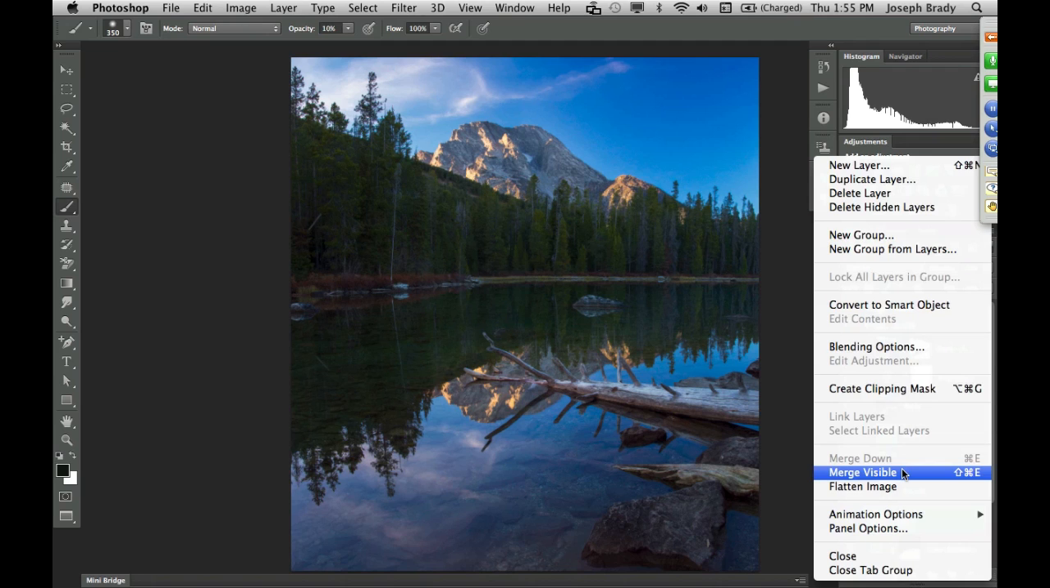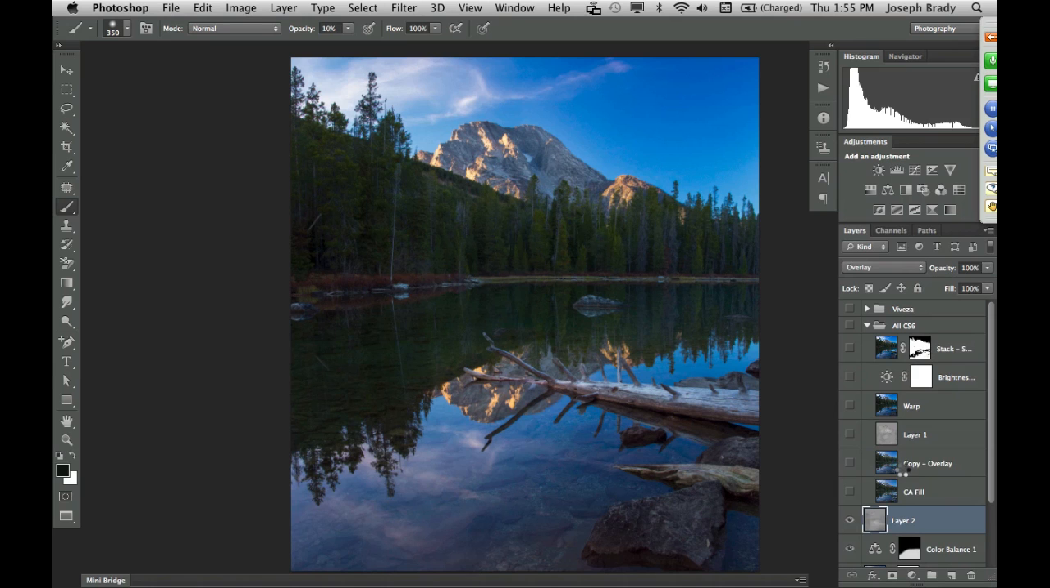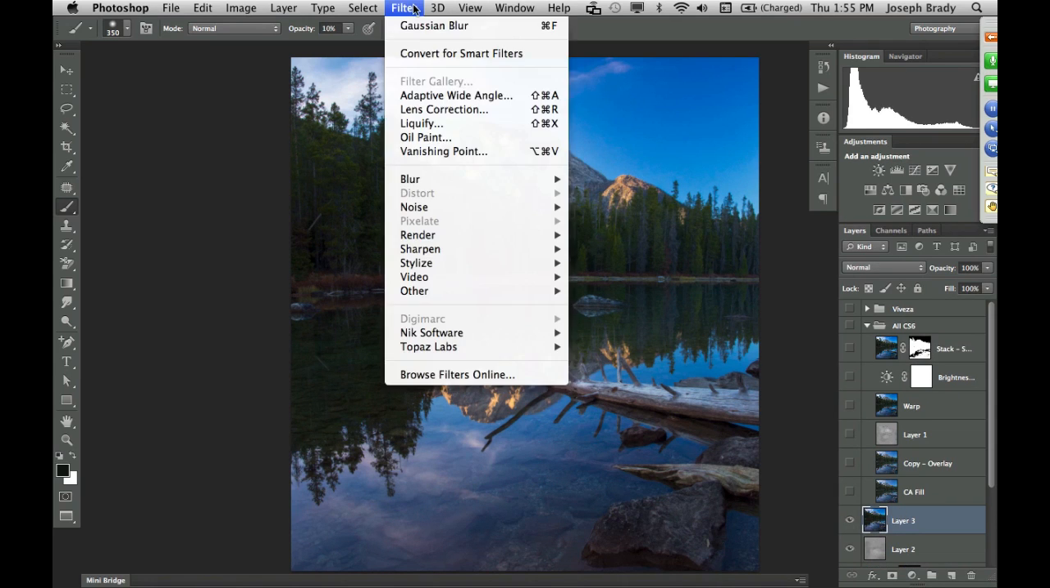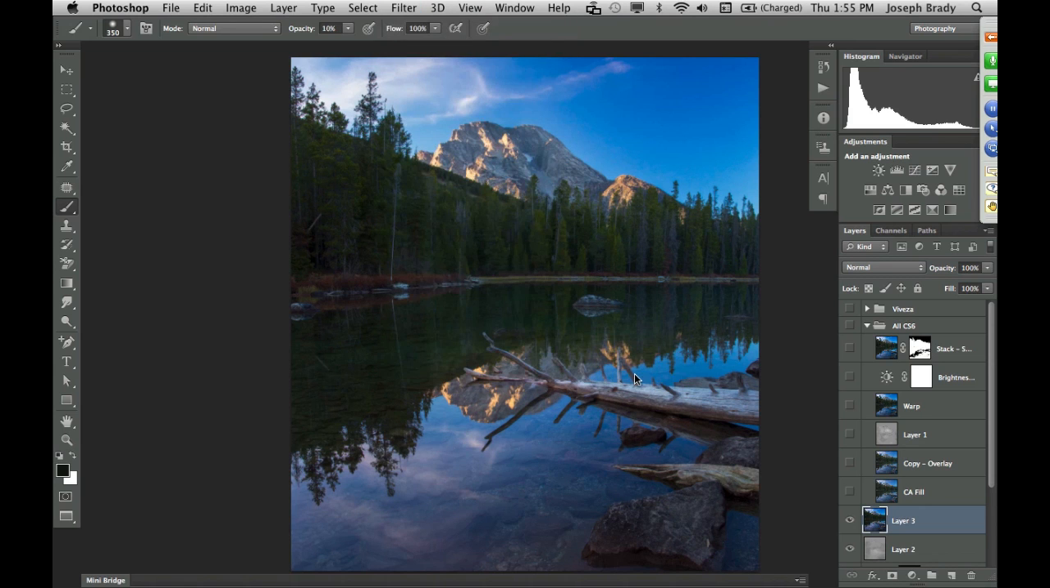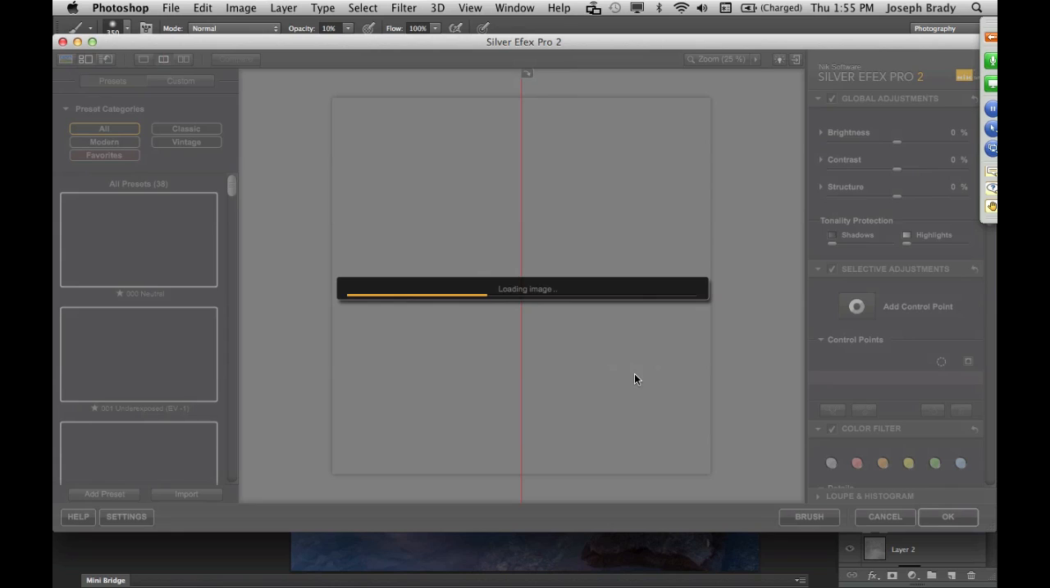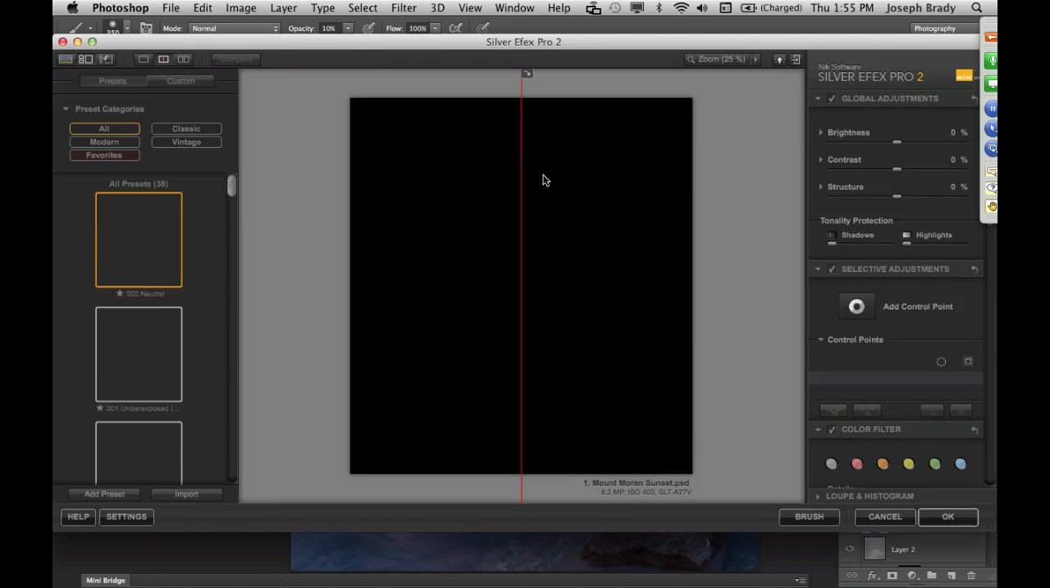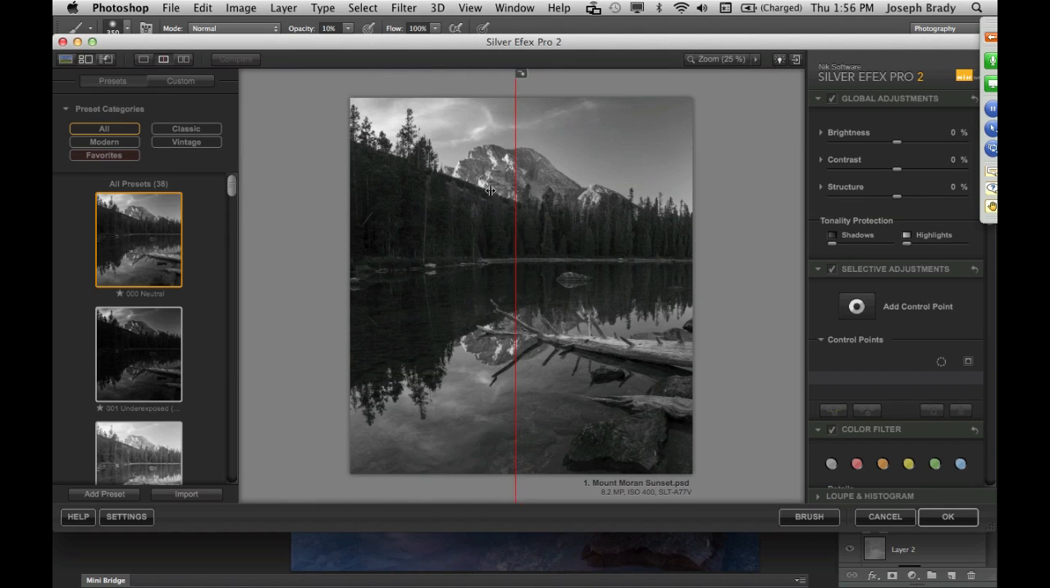Let's do a stack. So again, Alt Merge Visible, because I may or may not want to use this. I'm going to go into Nik, into Silver Effects, which, by the way, if you're into black and white images, Silver Effects is an absolute must-have. Even though Photoshop does a pretty decent job with black and white, it's nothing like Nik does.